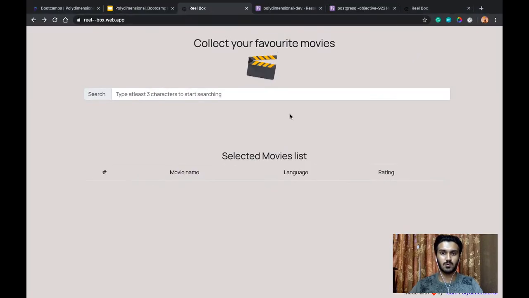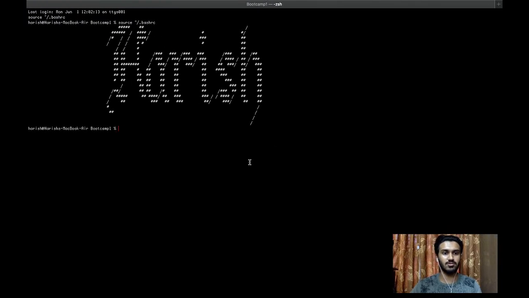So yeah, now I am going to create a folder: go to the terminal and go to any folder. I have Bootcamp as my folder name, and inside that folder I am now going to create a directory for Node.js.